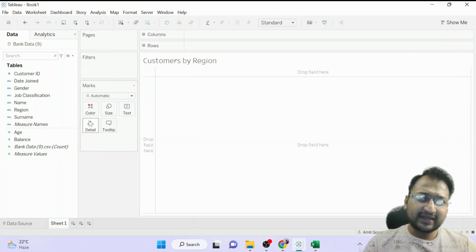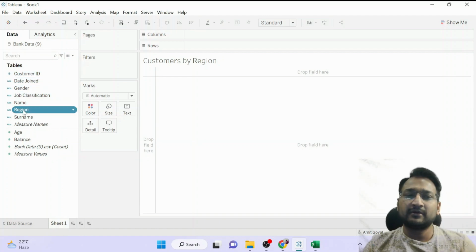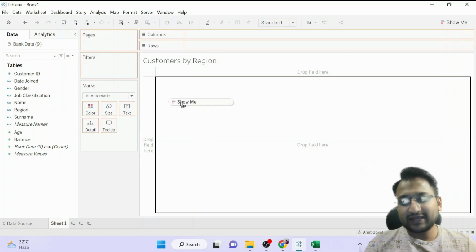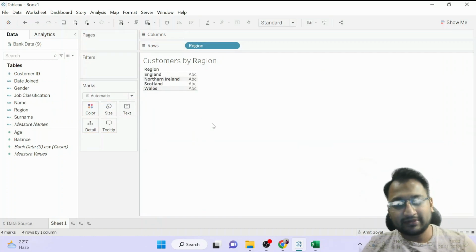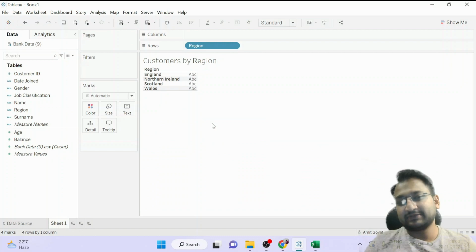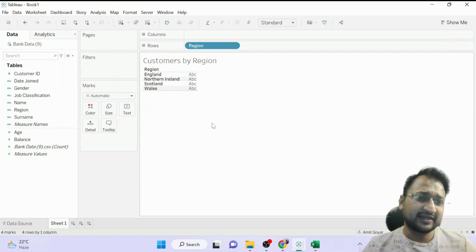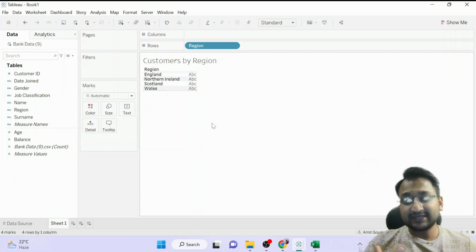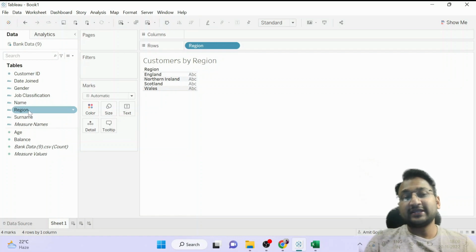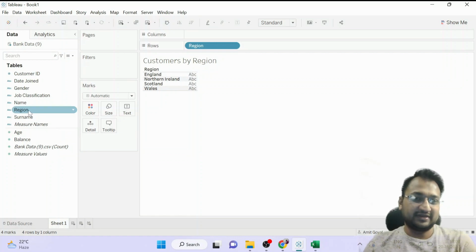So if I come over here in my fields, I can see there is a column of region. Now, if I drag region over here, I'm not going to get a map. See, I get all the region names coming in the form of text. So what's the reason we are not able to get a map over here? The reason is that Tableau is not reading this column of region as geographical data.